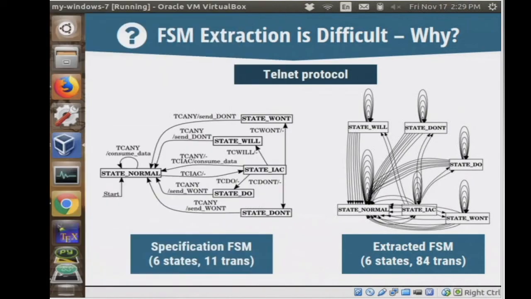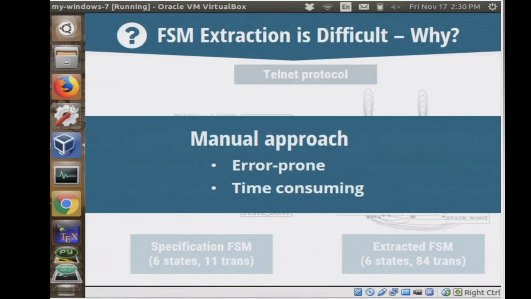And obviously, by looking at this, if we want to manually extract this, that will be error prone and time consuming, right? Just curious, how do you extract that? Yeah. So we apply symbolic execution, which I will talk about next.